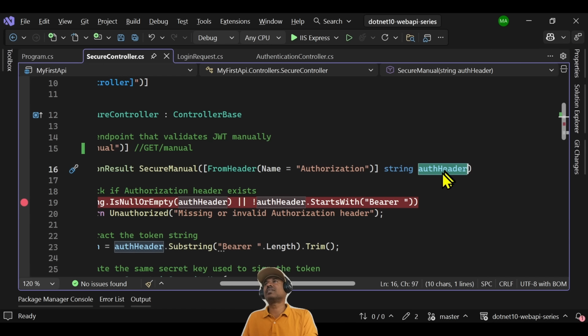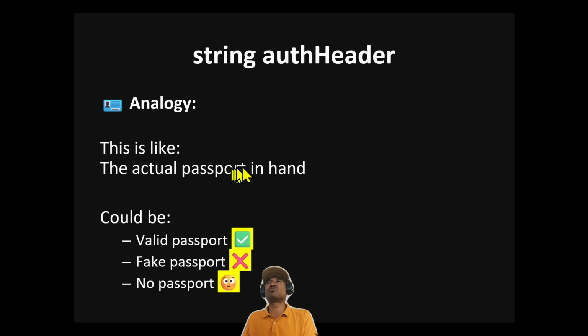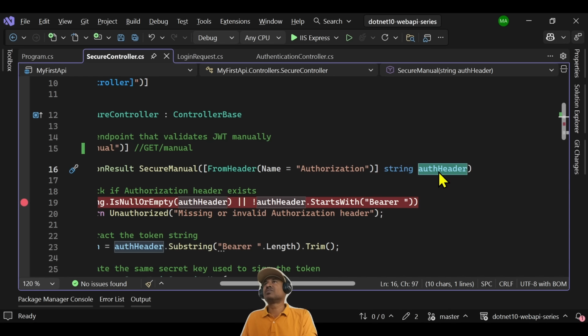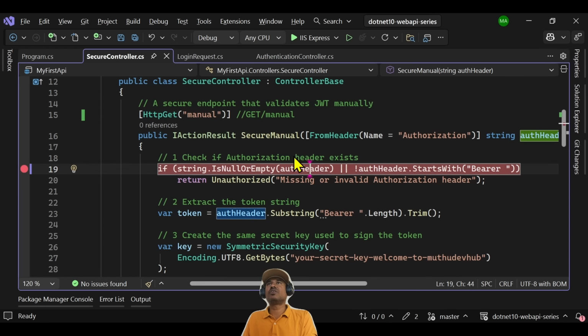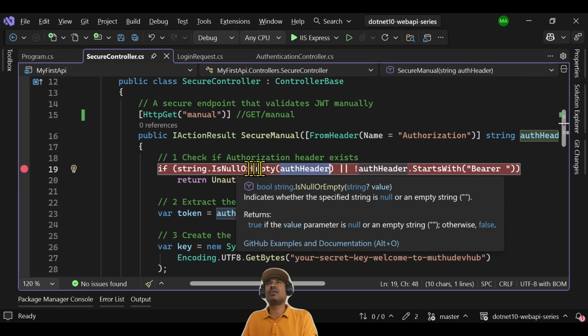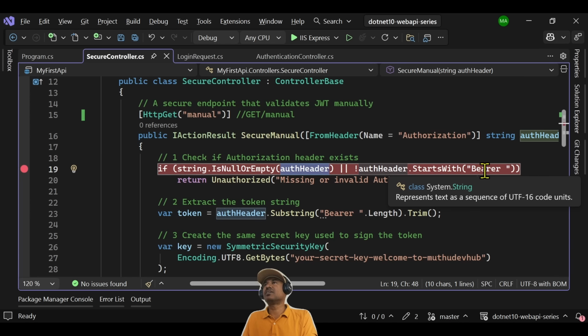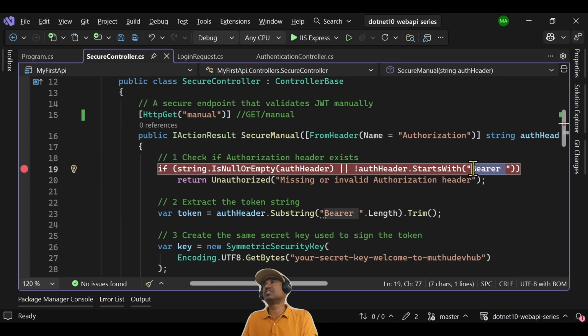This auth header is something like you have your actual passport in hand. This passport can be a fake passport, a valid passport, or no passport at all. So we can anticipate that we can get an authorization header value which could be a valid one, an invalid one, or maybe empty. First we check whether the auth header is null or empty, and the auth header should start with the bearer keyword. This is the keyword in the JWT token.